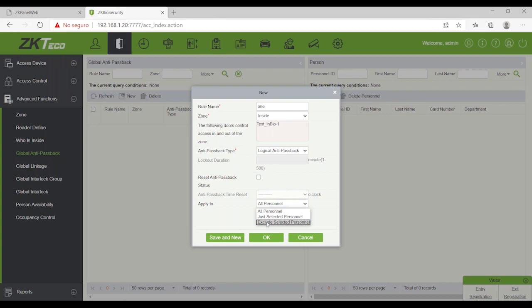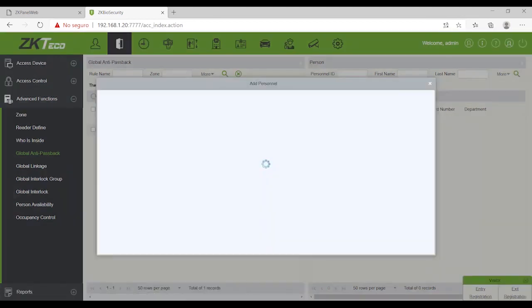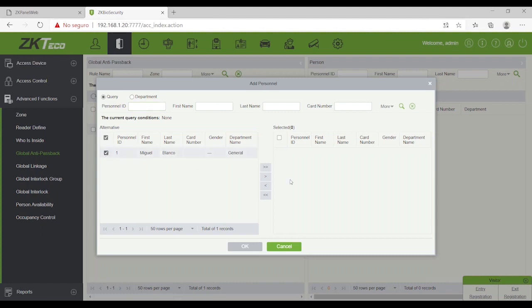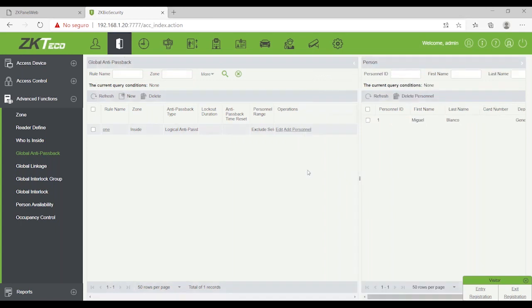The general manager can come and say, okay, the anti-passback rules are for the normal employees, but I want to be excluded. So we can select exclude personnel, and we add some users. Miguel. So in this case, this anti-passback rule will be for all the users, but Miguel will be excluded.